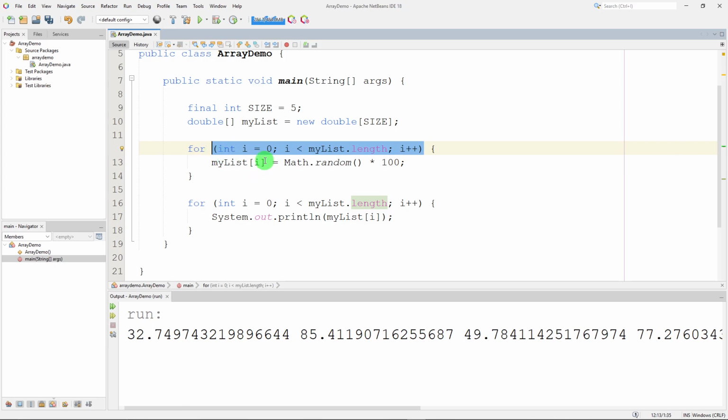To process any array, we count from 0 to less than the name of the array.length. Okay, and in this case, I'm setting each of the values in my list, i sub 0, i sub 1, i sub 2, to a random number. So I'm using Math.random, which gives me a decimal number from 0 to 1, and we're multiplying that by 100 to give us a decimal number from 0 to 99.99999. And then I'm printing them back out again.